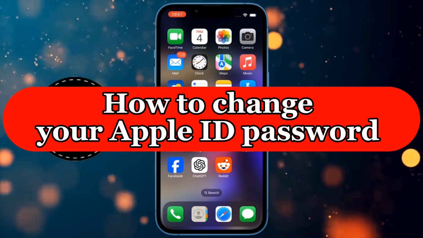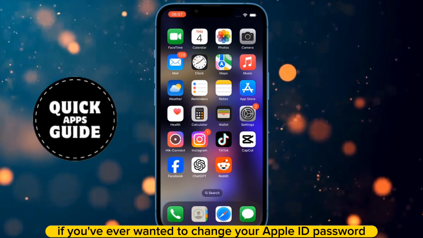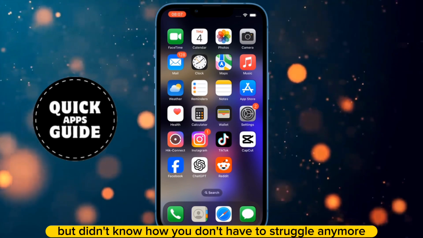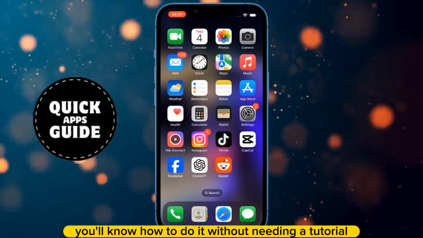Let's learn how to change your Apple ID password. If you've ever wanted to change your Apple ID password but didn't know how, you don't have to struggle anymore. After watching this video, you'll know how to do it without needing a tutorial.